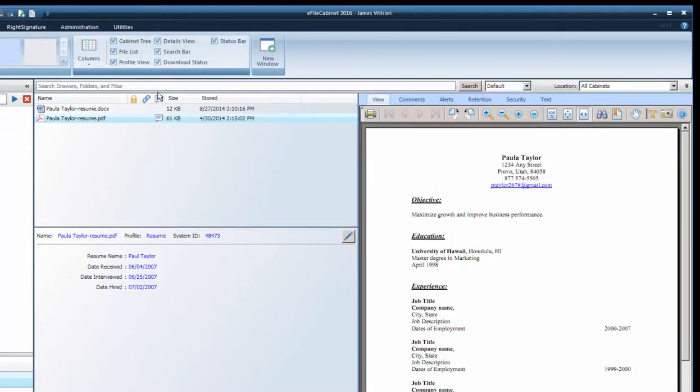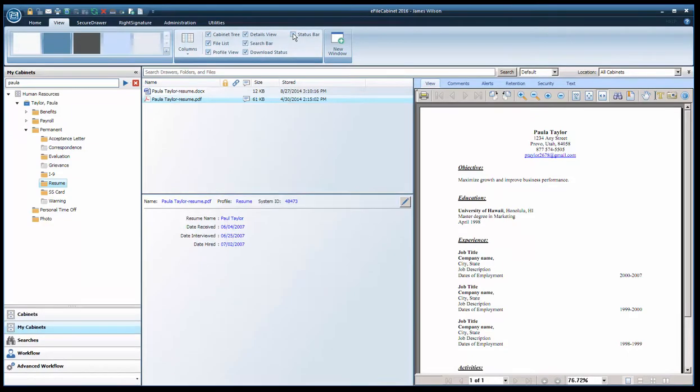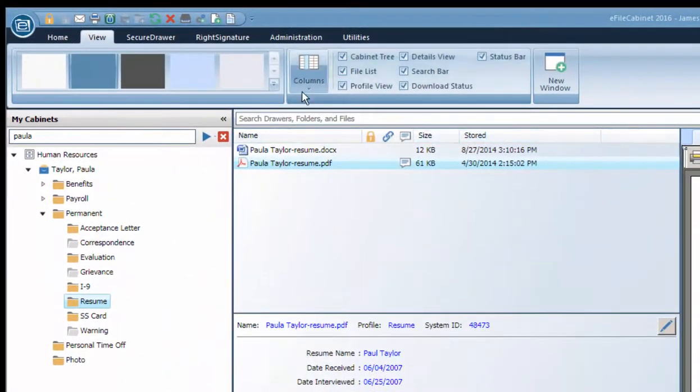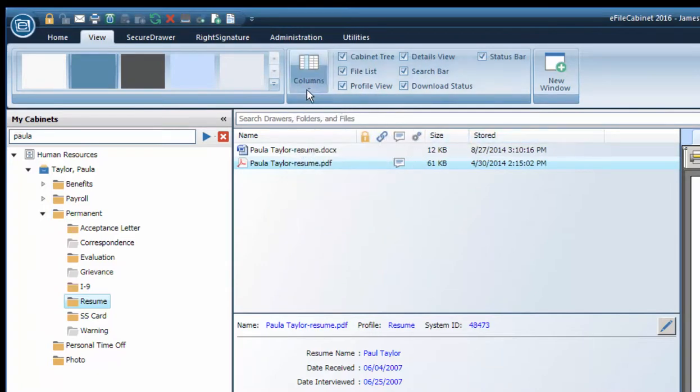And the download status, you won't see anything unless I'm bringing in documents. And then you can see in real time how long it takes, really how quickly it takes the documents to come in. And then the status bar is this bar down here that I can select and deselect. The column area here can be changed by coming up to columns and choosing what you would want to see. Documents that are checked out, tagged, has comments, workflow. You can add or take away depending on what's important to you. And you can see that across here.